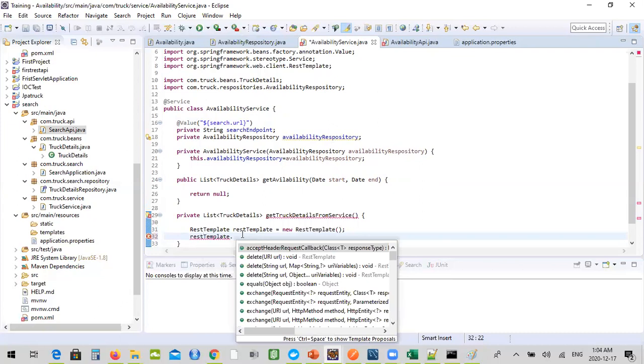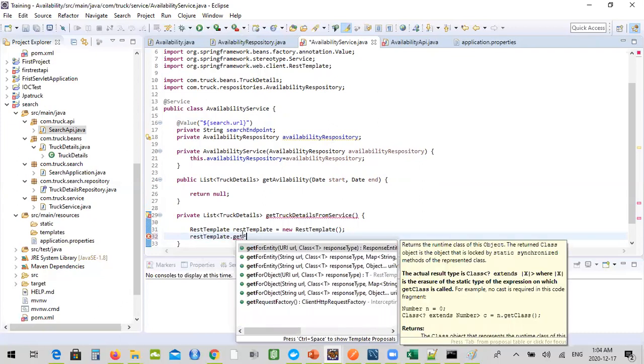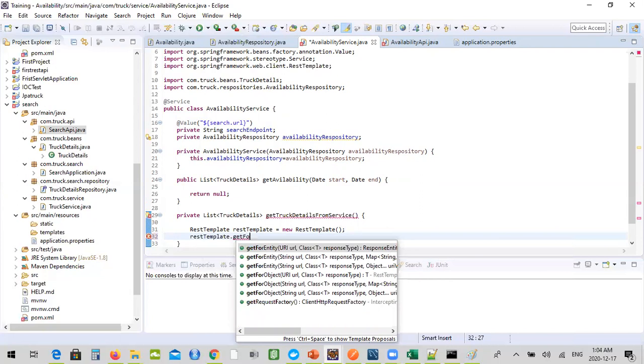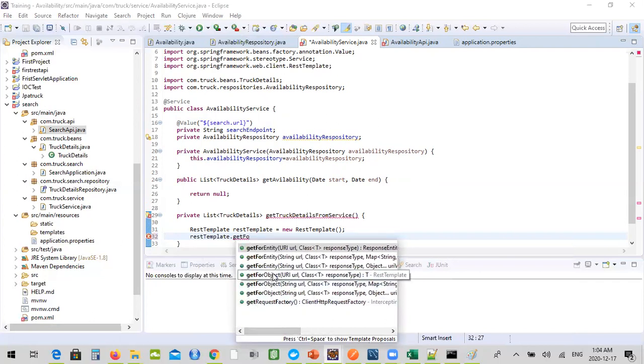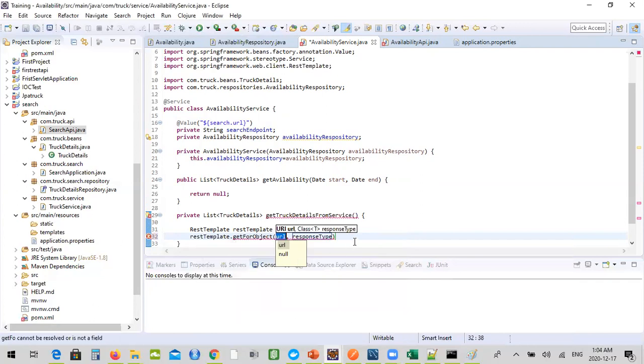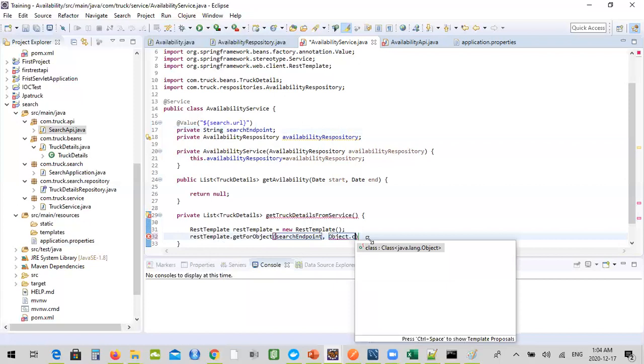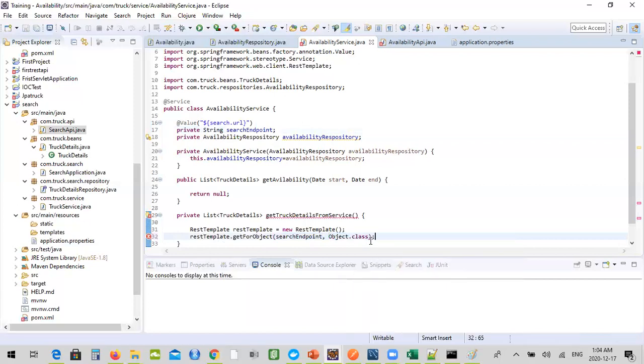REST template dot get for object, or if you want you can use get for response entity as well, guys. If you get the response entity, you will get the complete response properly. If you get for object, you'll get the appropriate object. So it's based on you, right? The URL, so I'll be using this endpoint here. And the type, as of now I'll specify object.class, because the object class is the superclass for everything. I can convert it to any format whenever I need it.